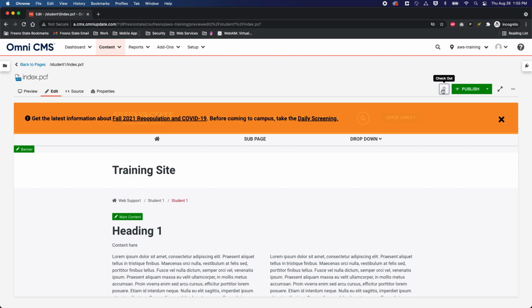As I mentioned before, pages are a check-in, check-out system, so this page is open to anyone right now because the light bulb is off. If it was checked out to someone, you would see a red lock, and when you hover over that red lock, it'll let you know who it's checked out to. So I'm just going to click the light bulb on, and now it is checked out to me, and it is locked to me, meaning no one else could go on there and work on it.